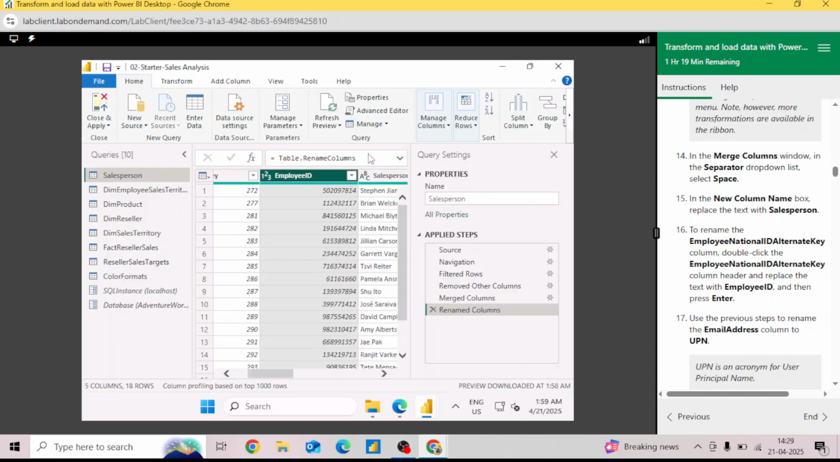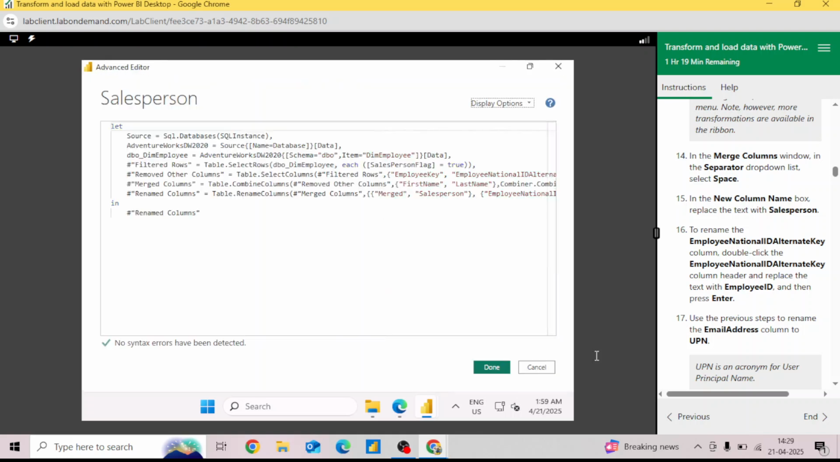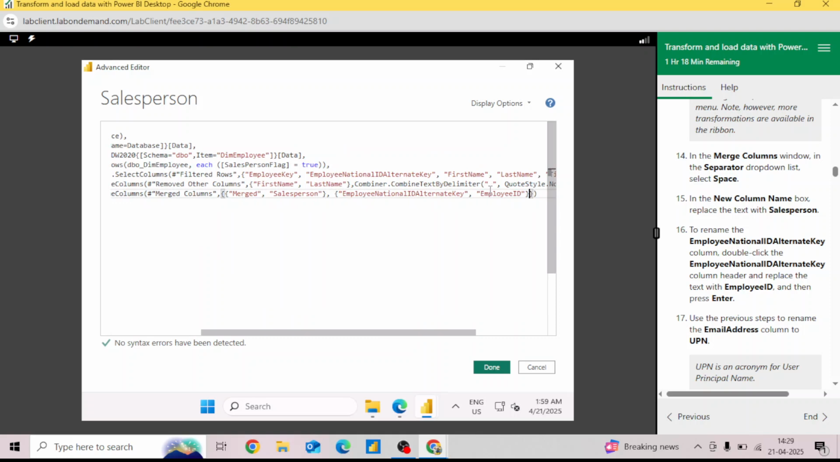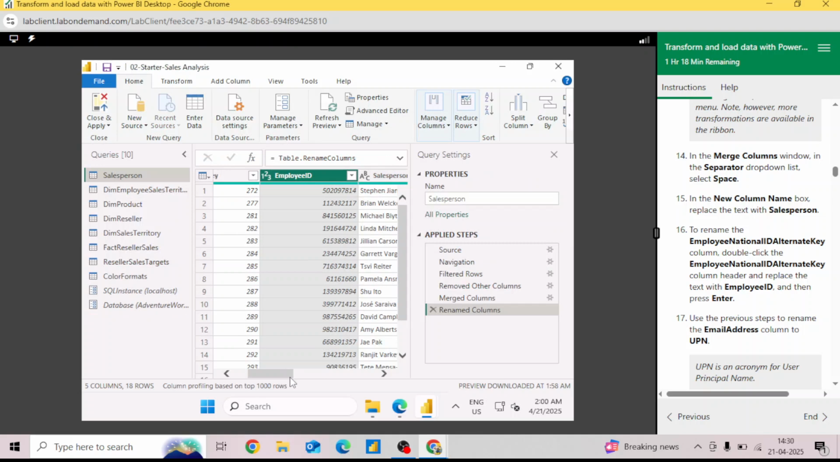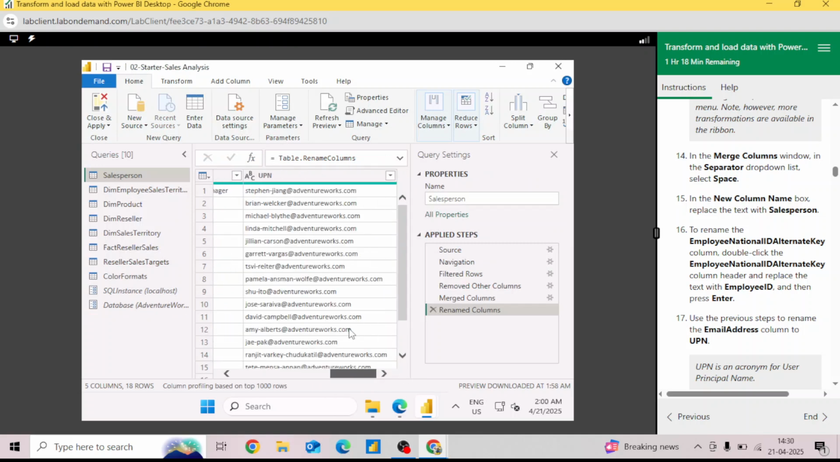If I go to the advanced editor, it is telling us to rename the email address column to UPN. So I can directly do it over here. Let me add it like this: email address, comma, the latest name, that is UPN, and let's hit enter. You will see that the column UPN has been added. The email address column has now been replaced with UPN.